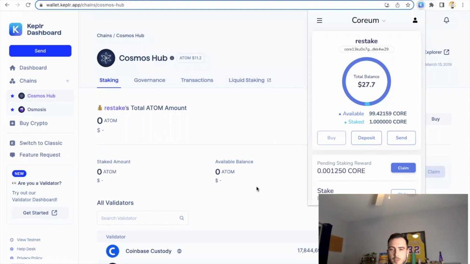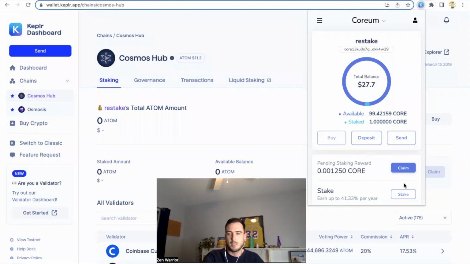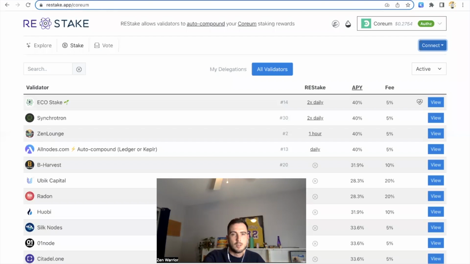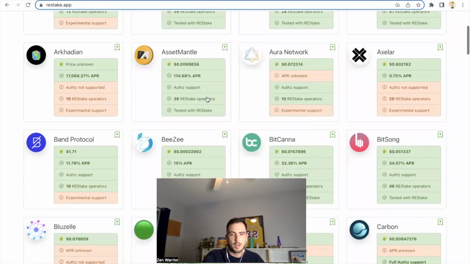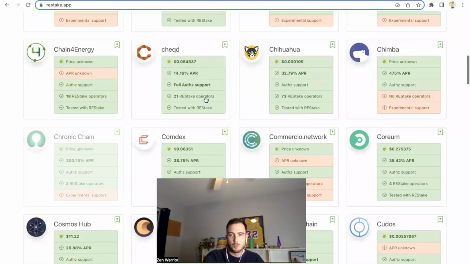Let me put my screen right. I could do everything. I could claim, I could send, I could do everything that I need to do on my Keplr dashboard. How can I do that? We're going to go to the app called Restake. You're going to go to a website called restake.app. So go to restake.app. You're going to scroll down. You're going to look for Coreum.